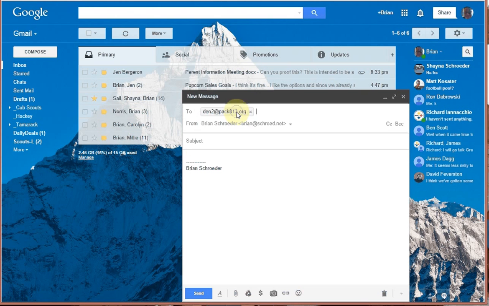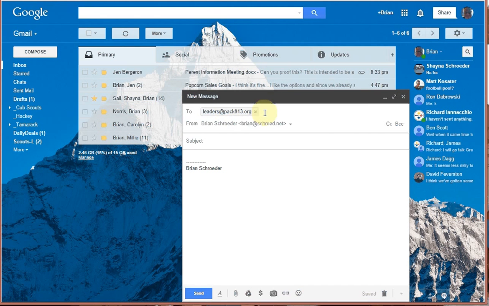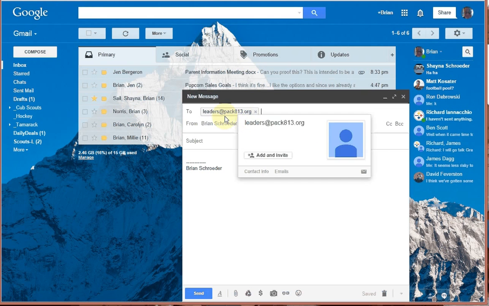The other thing is, by virtue of being a den leader, there is another list called leaders at pack813.org, and this list includes all the pack leadership, and includes all the den leaders. So you have access, as a den leader, to send to this list if you need something from leadership or have a question you want to direct to all the pack leadership or all the den leaders. So just know that those lists exist. You will also probably be getting messages from it as we have discussions and decisions and things that involve the den leaders.